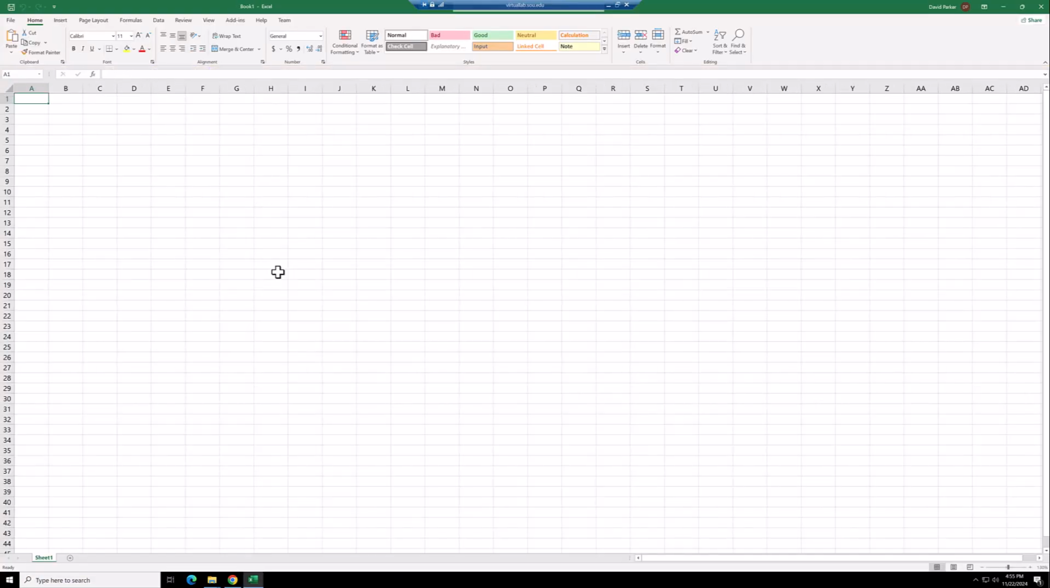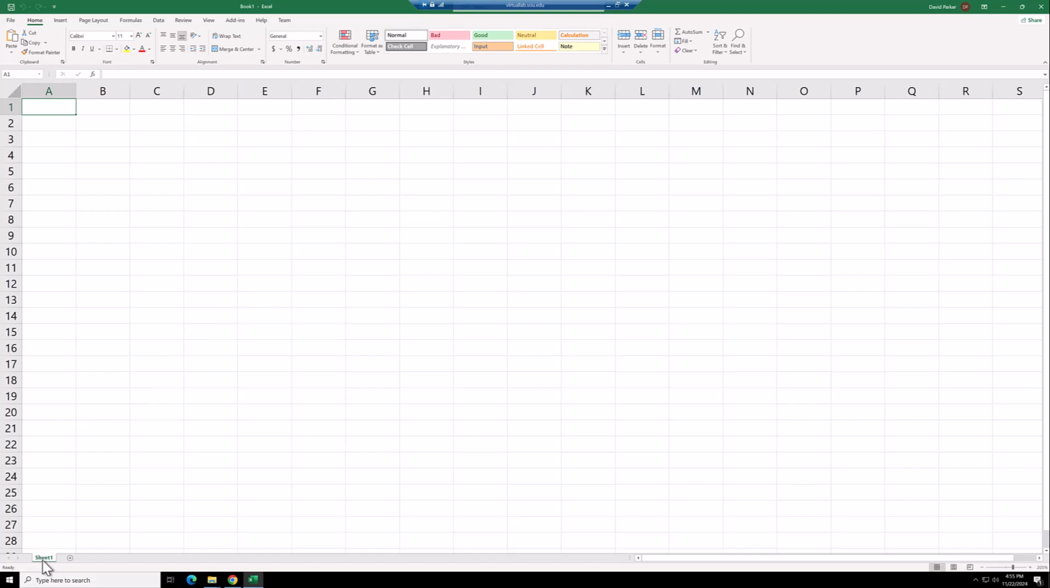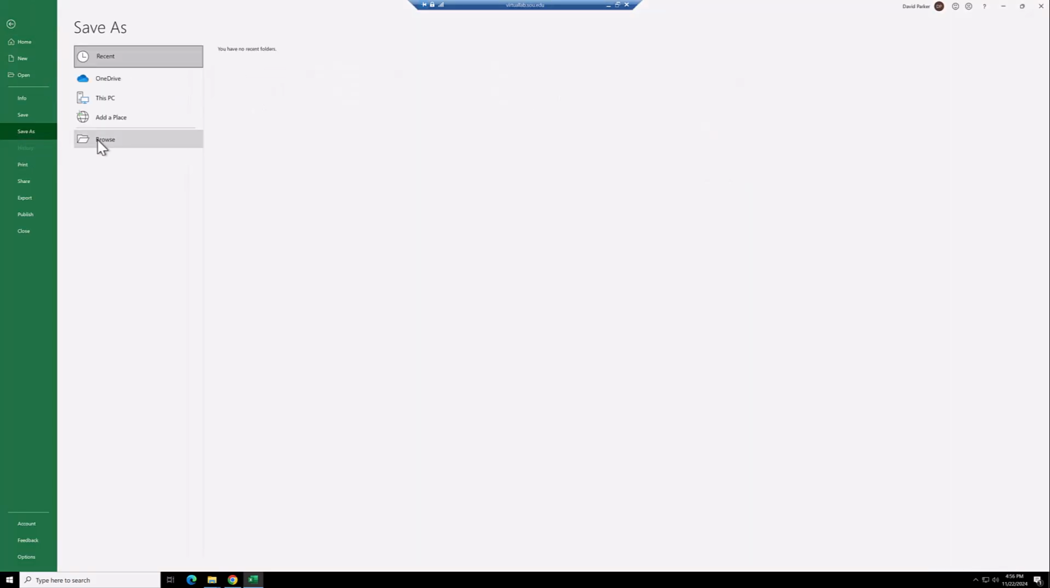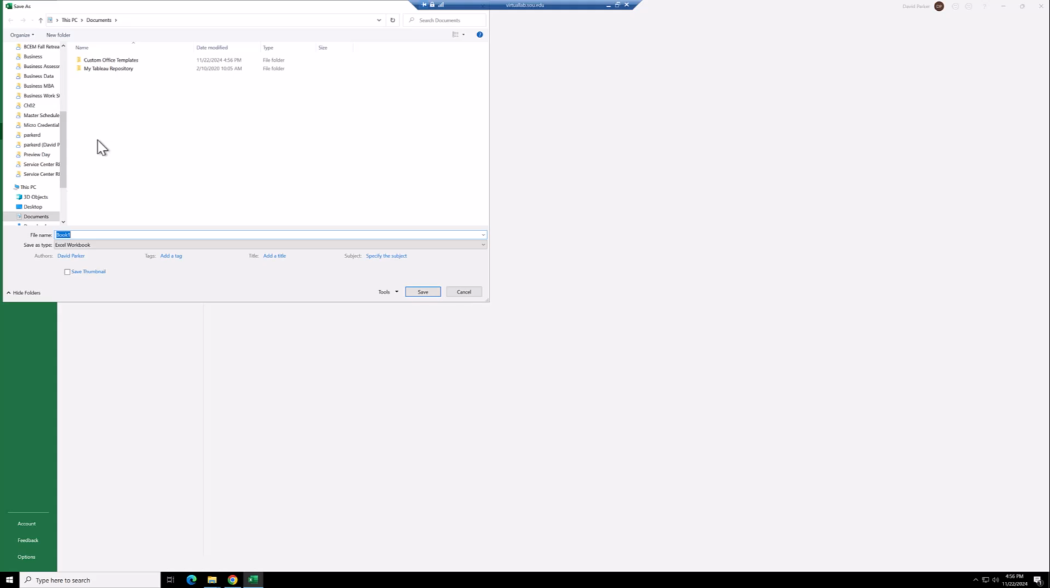Enable the content. Zoom in a little bit. Right now I have one sheet tab at the bottom. I can see it says Sheet1. I like it. It says Book1. I'm going to change that to a Save As. Now I've got to browse to where I want to save it. It's all about file management.